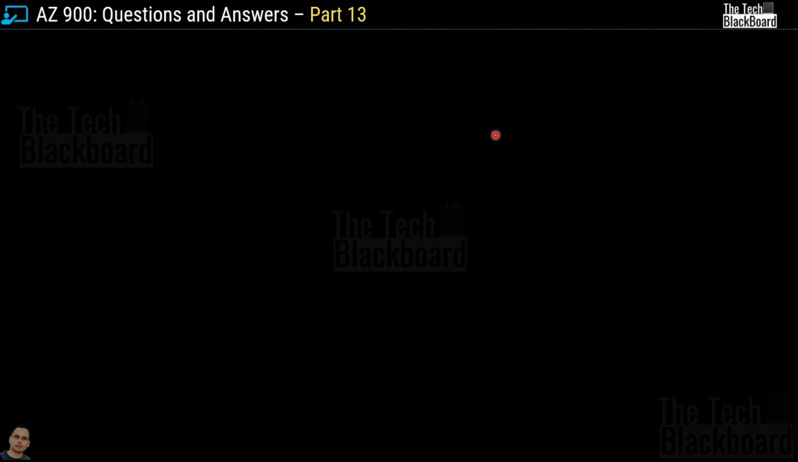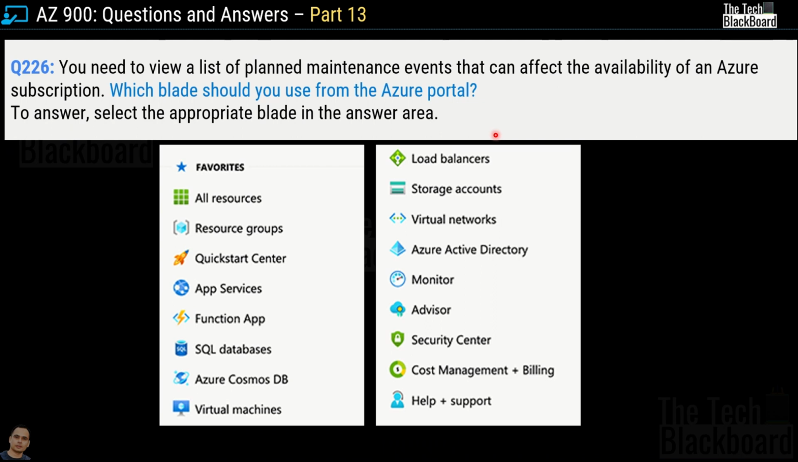So let's begin part 13 with question number 226. It says that you need to view a list of planned maintenance events that can affect the availability of an Azure subscription. Which blade should you use from Azure portal? To answer, select the appropriate blade in the answer area.